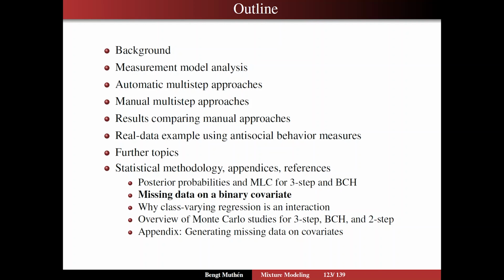On slide 123, the outline points to the statistical topic of missing data on a binary covariate.